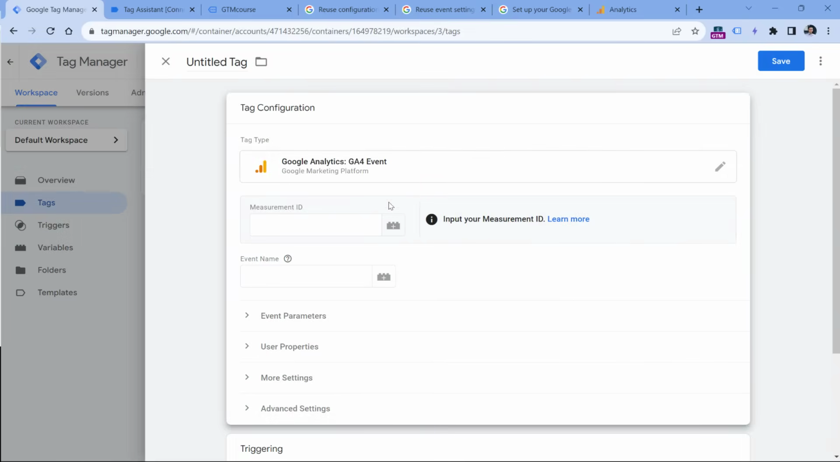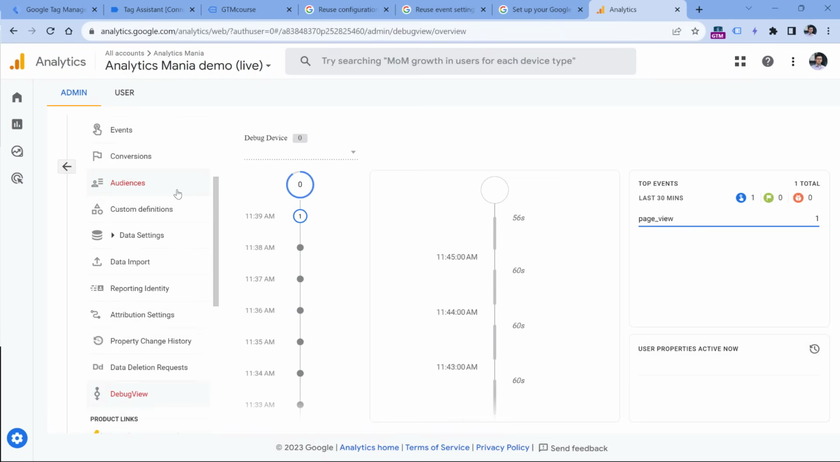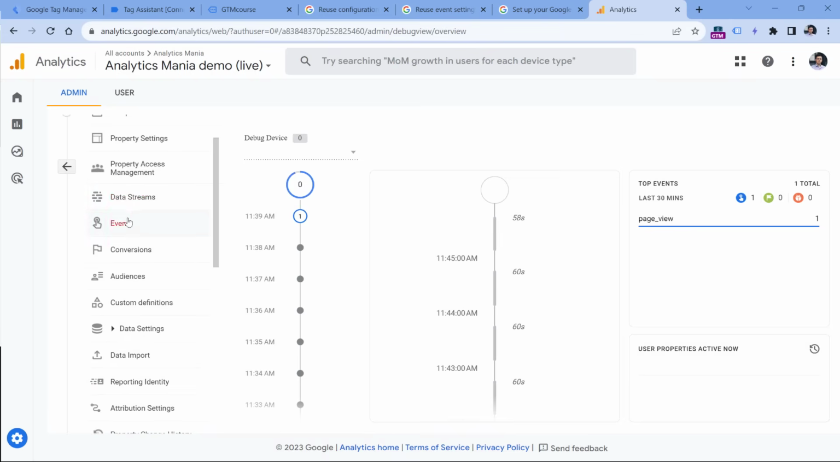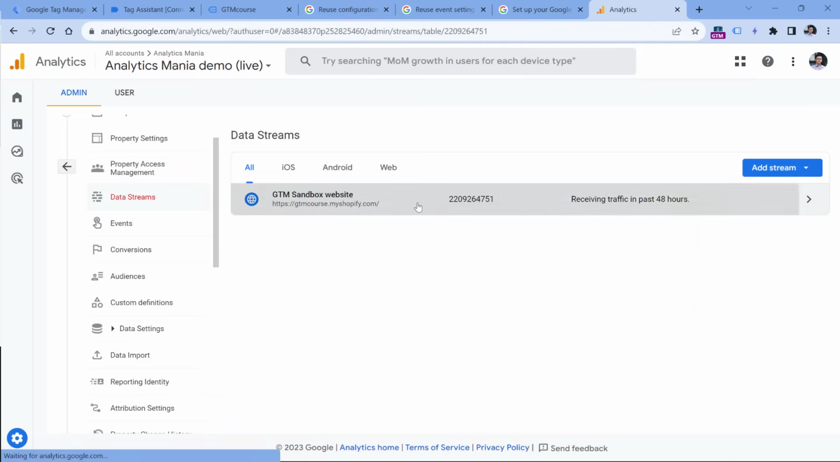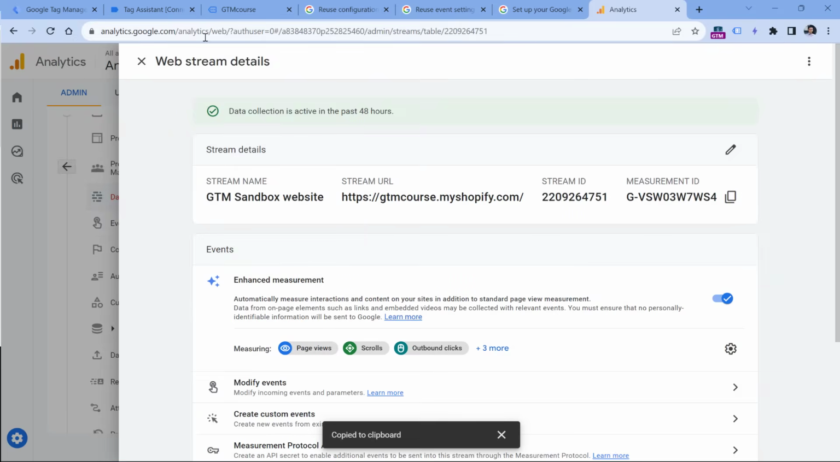However, this part right here has slightly changed. In the past, we had to select the configuration tag, but right now we need to enter the measurement ID. And here I have to enter the same measurement ID that I used in my Google tag. If you forgot it, then you can go back to admin of Google Analytics, click data streams, then click your data stream and copy the measurement ID.